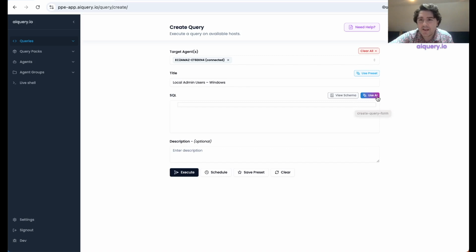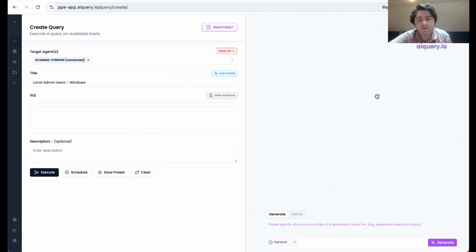So let's use AI and click this button right here to open up QuerySmith. For this one, we'll select compliance. We don't have to, we could use general, but I just want to show off the compliance mode, since identification and removal of unneeded privileges is an aspect of many different compliance mandates. So we'll say local admin users on Windows and hit generate.